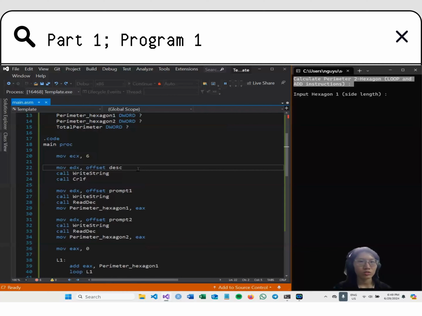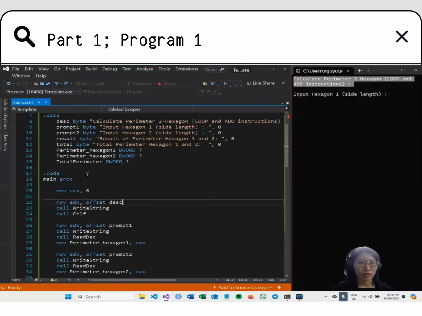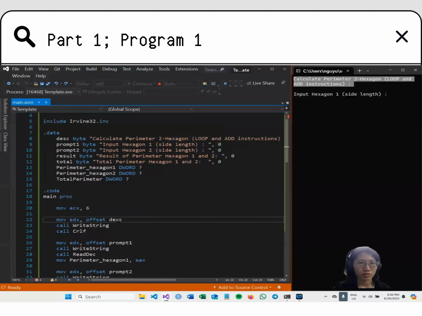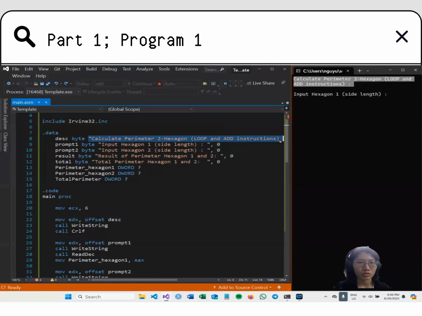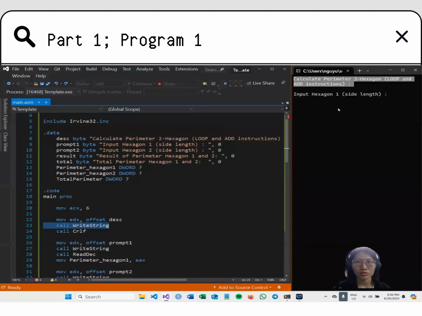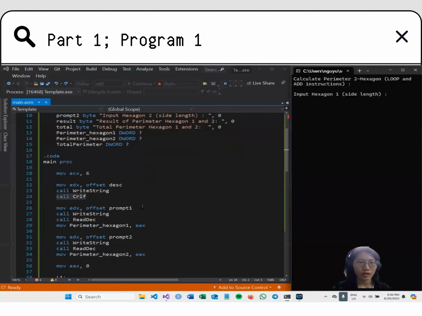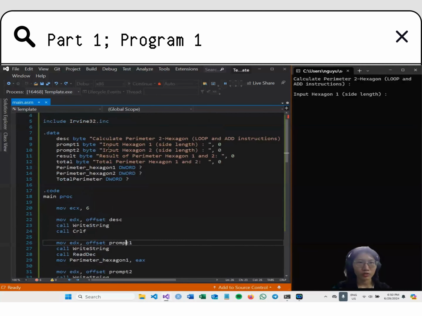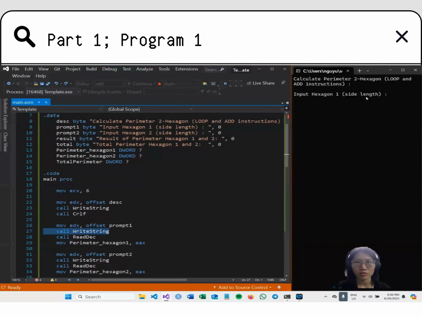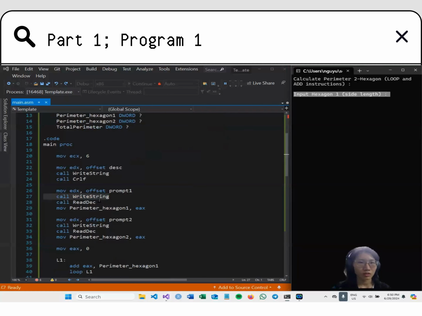So moving on to line 22, first we move the offset of description to EDX, and then we write the string at the output. So that's what we have here, and then we call an end line so that we have a gap here. And next we move the offset of prompt 1, which shows input hexagon 1 side length, and we call WriteString to display it at output here. And then the next line we call ReadDec.